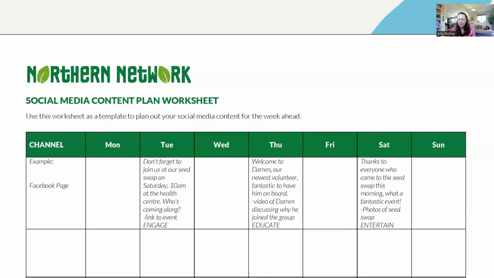So this is a post that's designed to engage people. I've deliberately put a question in there, who's coming along? And I want to invite comments to say, yes, I'll be there, that kind of thing. And also a link to that event so that people can click on that and perhaps sign up through that. So I'm going to be engaging people with this event that's coming up.